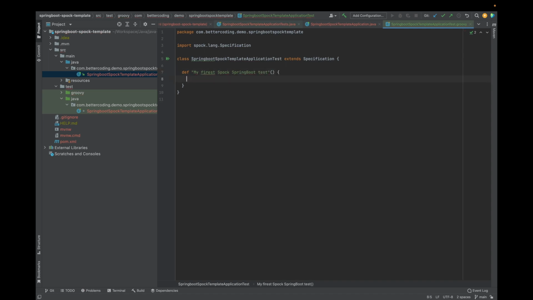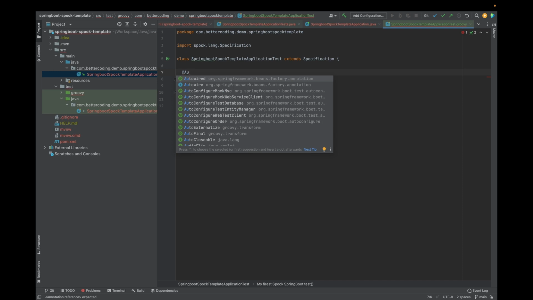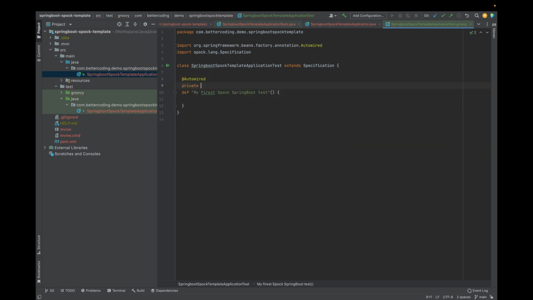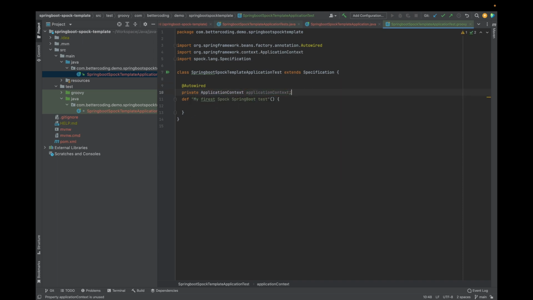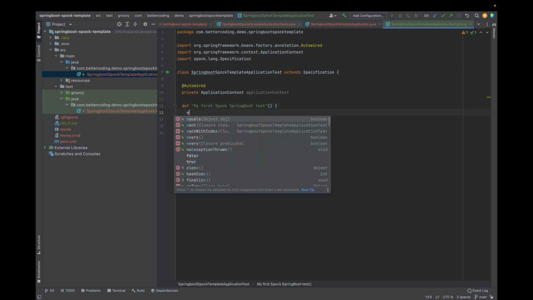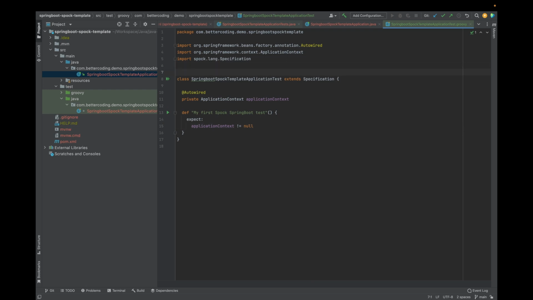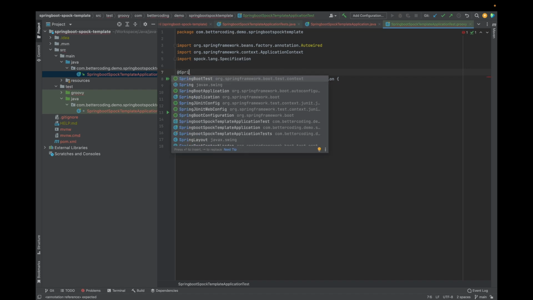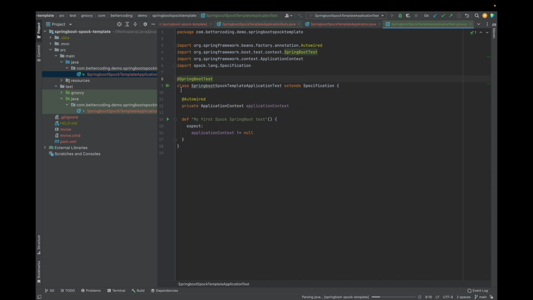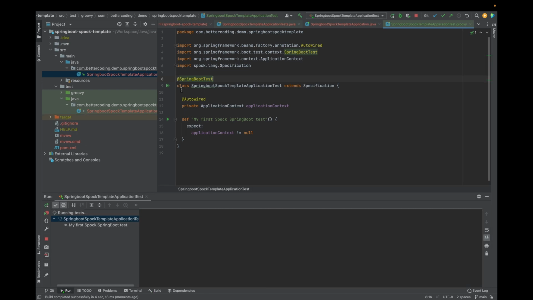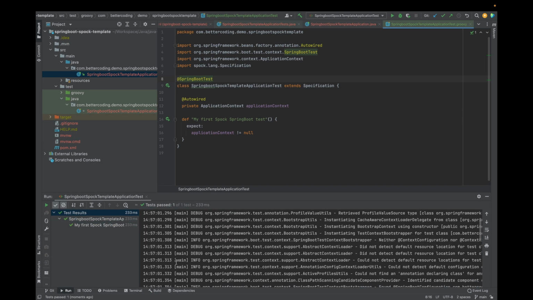Spring Boot test. Yeah, I would like to autowire, for example, bean called application context. Okay, I just want to expect that application context is not null. Okay, and if I want to have a Spring Boot test, I should annotate the class by Spring Boot test. So let's run the test. Yep. So as you can see, everything works perfect.